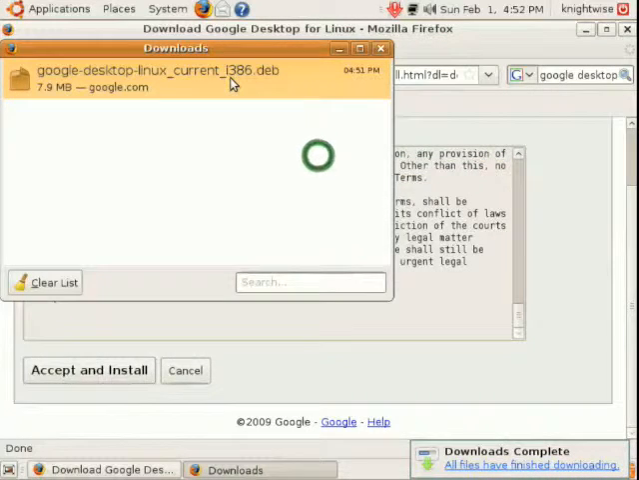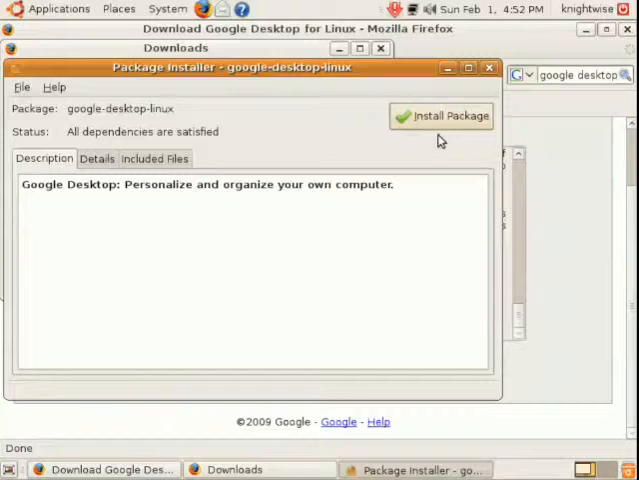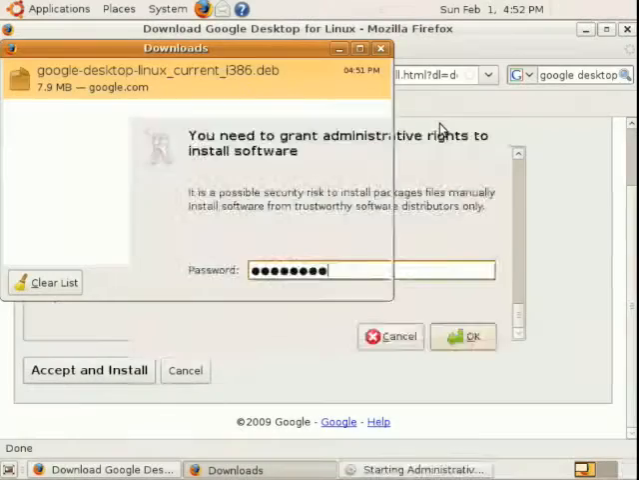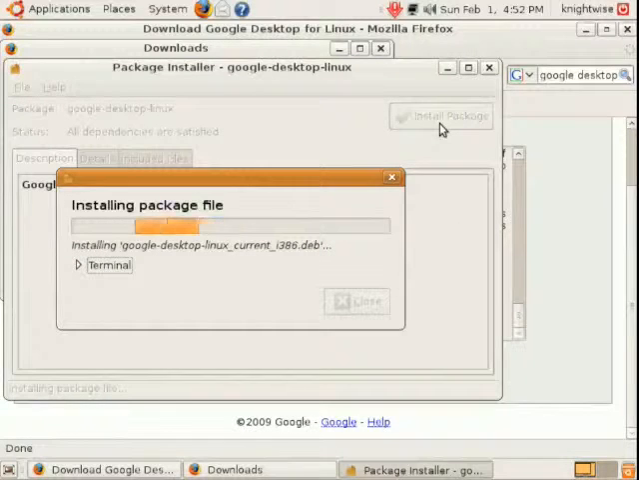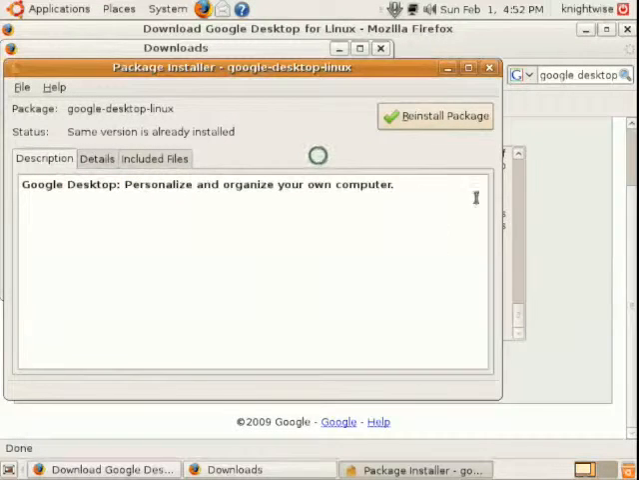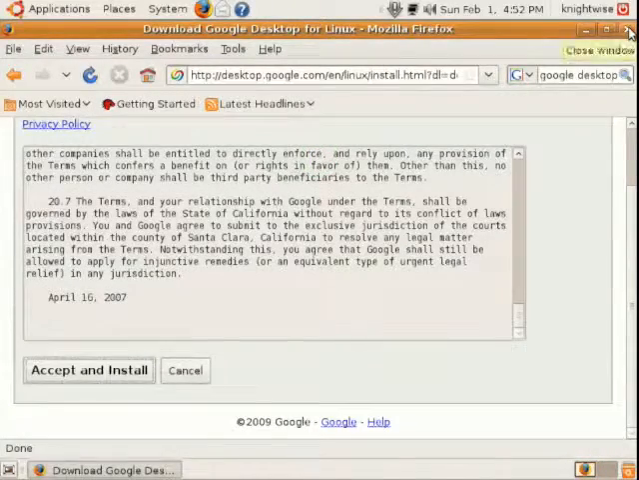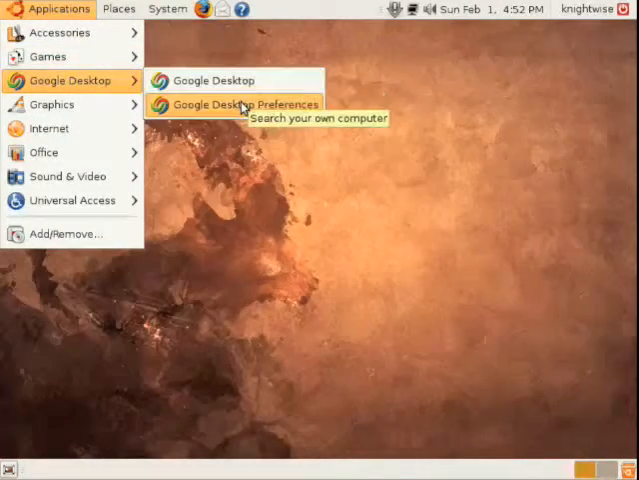That's pretty small. Double click it in the download section so you start it up straight away, and it will launch the package installer where you just click Install Package, enter your root password. Wait until it installs. It'll take a little while. Click on Close. Close the windows. And check Applications. There you have it, Google Desktop in its own little menu.